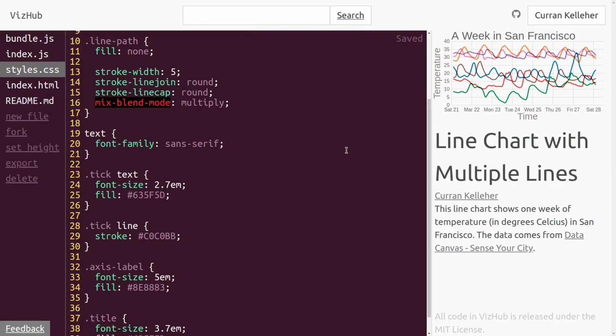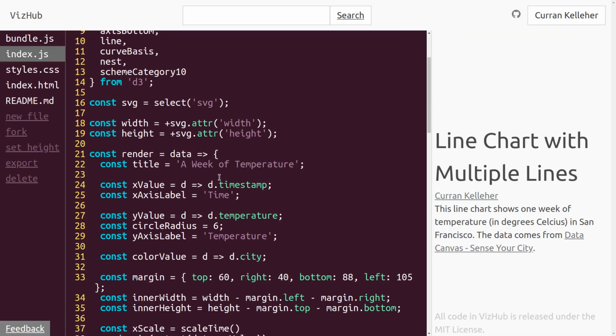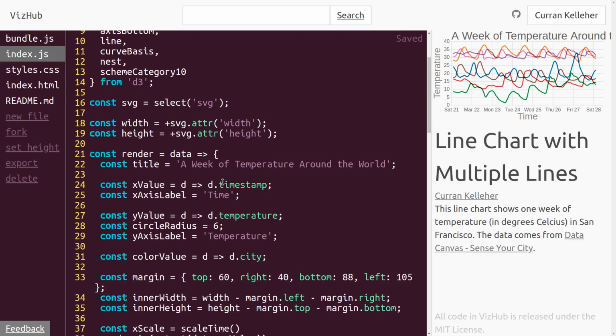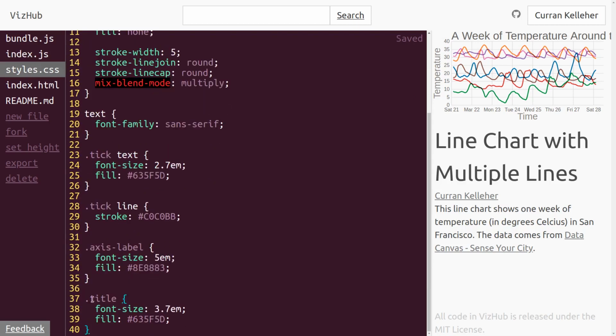So now let's finish things off. I'm going to change the title so it's accurate again. Back in index.js, here we've got the title. I'm going to change it to a week of temperature around the world. And now the text goes off the edge there, so I'm going to make it smaller. I think we did that in CSS. Yeah, down at the bottom, our title is being set right here, the font size. So I'm just going to tweak the font size to make it so that we can see all of that text. 2.7 looks like a good number.